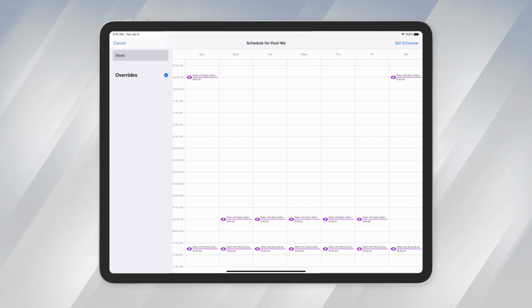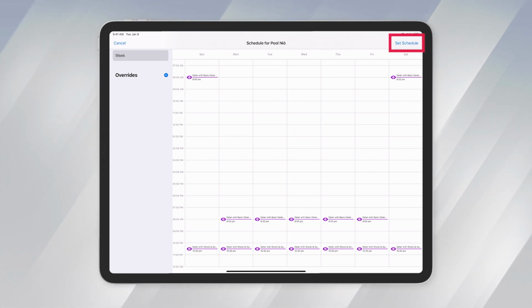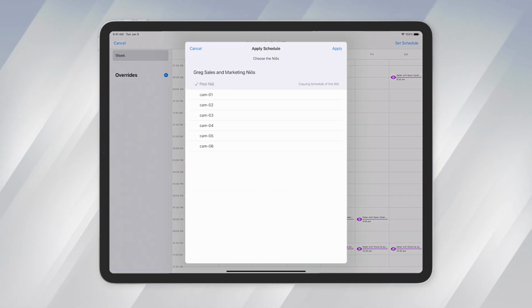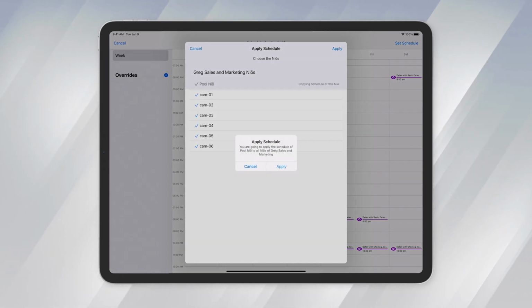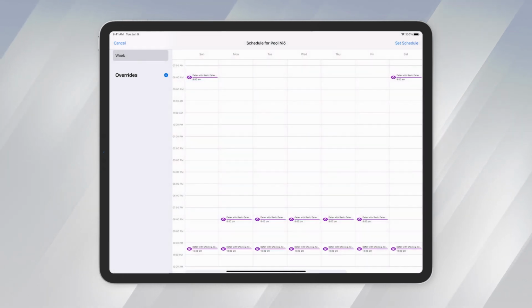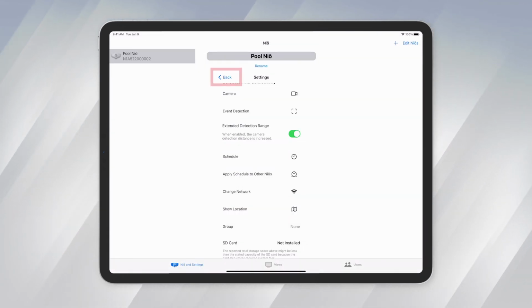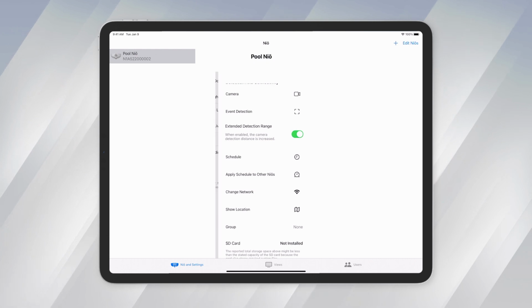Note that we must then tap Set Schedule in the upper right-hand corner of the screen before we exit, or we will lose our changes. The Apply Schedule utility appears, allowing you to apply the schedule changes to other Nio units by selecting them from the list. With the schedule revised, we can tap back to return to the Nio's main menu.